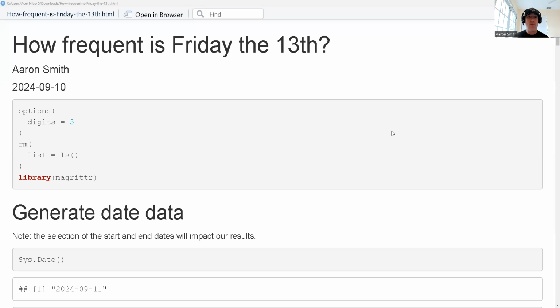I could just go and find this, but a more interesting approach is that I could use R and actually generate data to check this out. Something that's kind of interesting about this is that when I choose my start and end dates will impact the conclusions that I get.